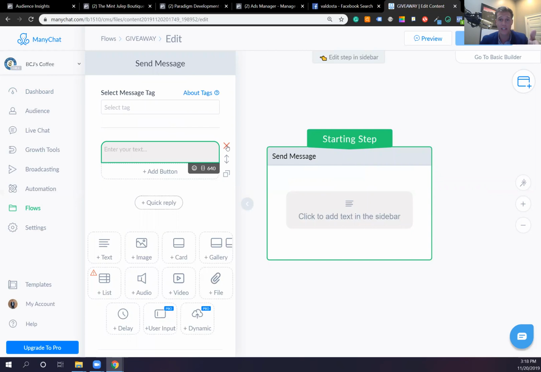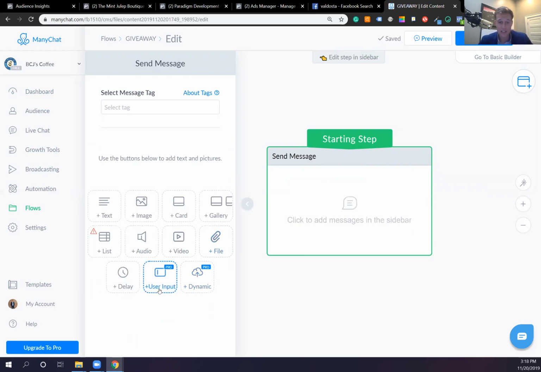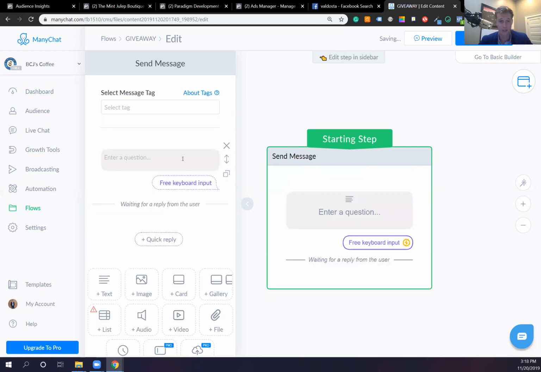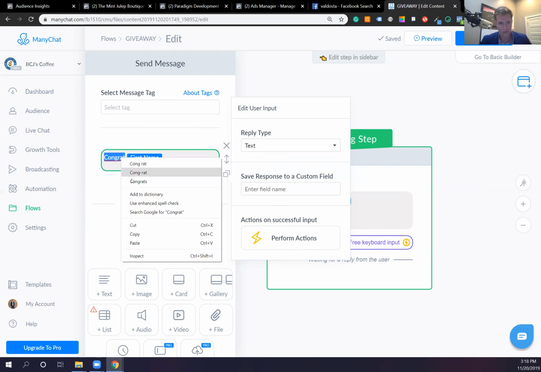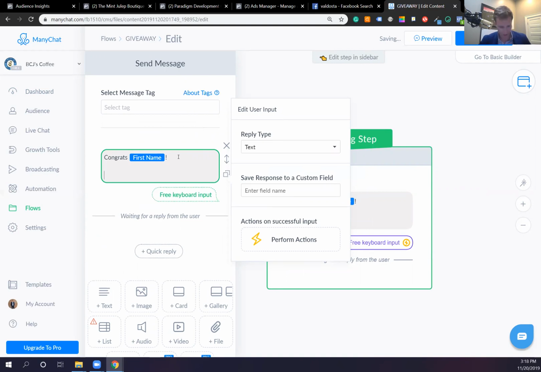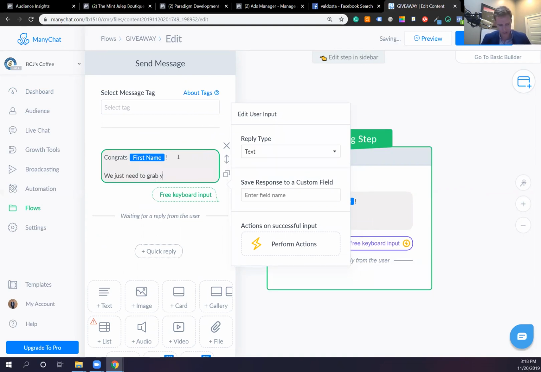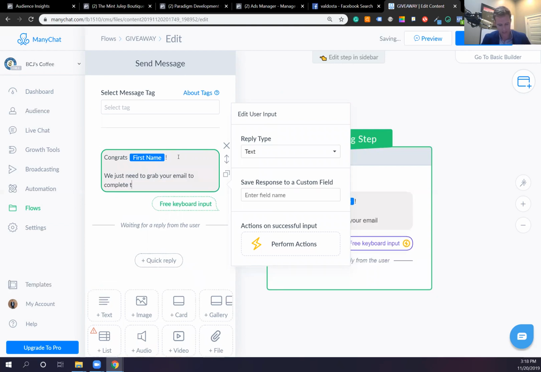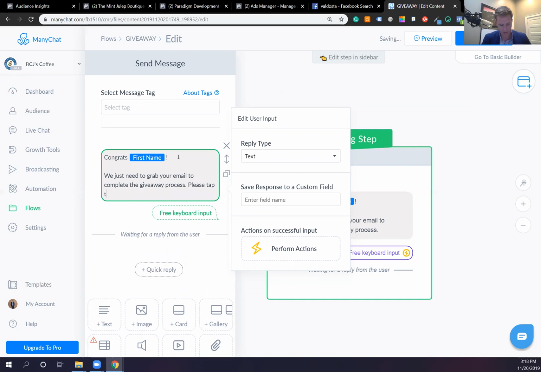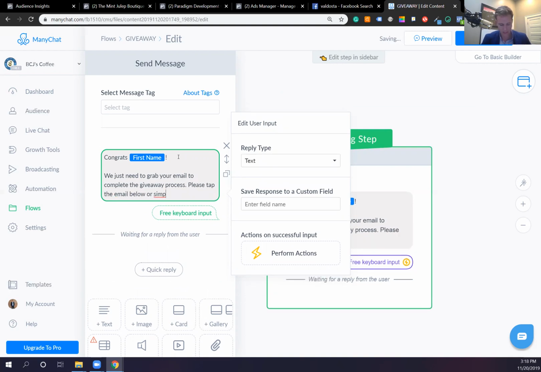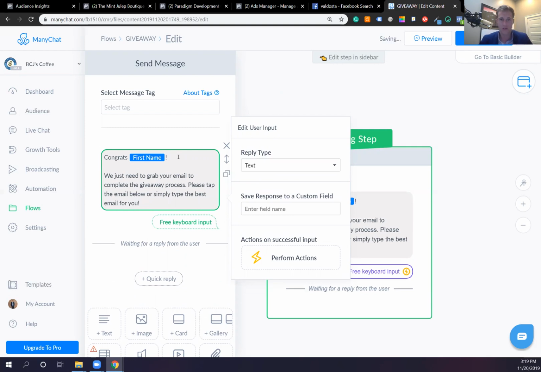So we like to start this first message by grabbing the email of the person entering the giveaway, okay? You see this little thing right here. It says user input, okay? Click user input. And now what we like to do is write congrats. And if you hit that little button twice, it'll pull their first name, okay? Congrats, Corey. We just need to grab your email to complete the giveaway process. Please tap the email below or simply type the best email for you. Okay, boom. Super simple, super easy.